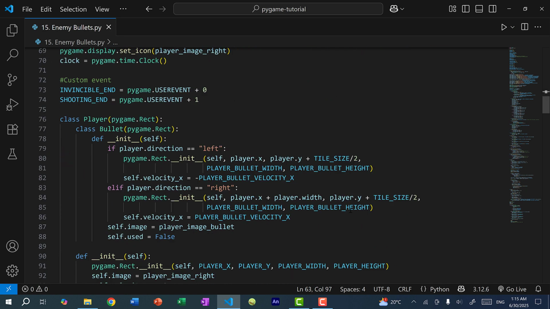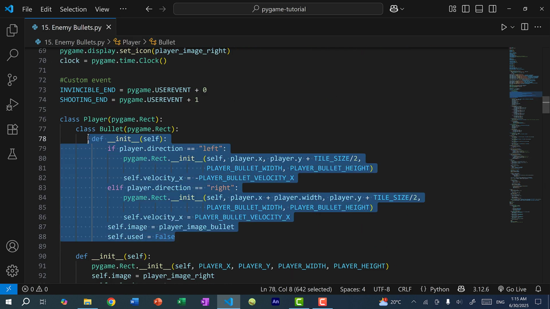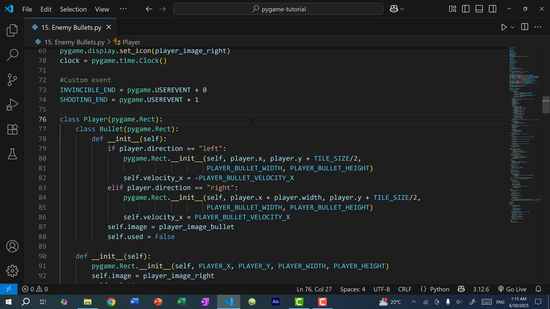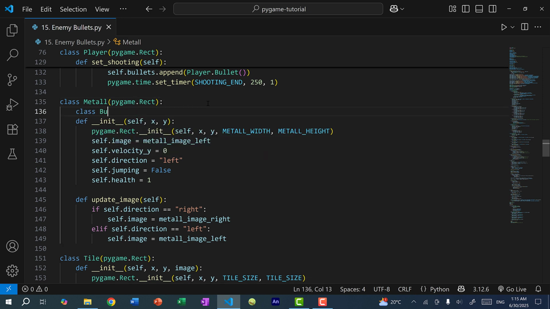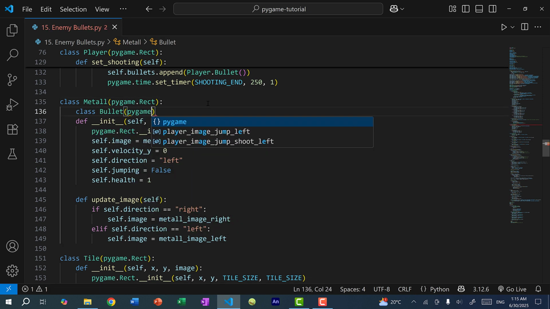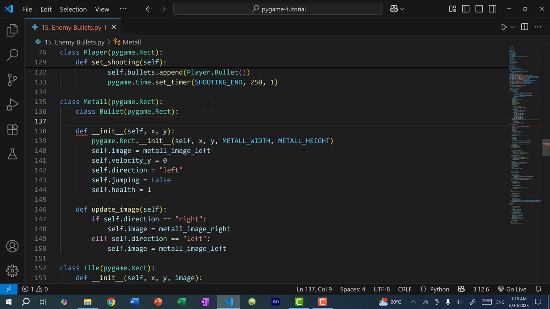So similar to what we did for the player, we created a bullet class that is nested inside the player class. We need to do the same exact thing for the Metal class so that we can create these bullet objects for the Metals. So I'm going to go to the Metal class, and over here, let's create a bullet class. So it's going to inherit from pygame.rect. And this is pretty much going to be the same as the bullet class that you'll find in the player class. So I'm going to create a constructor.